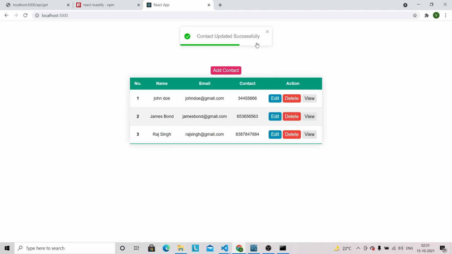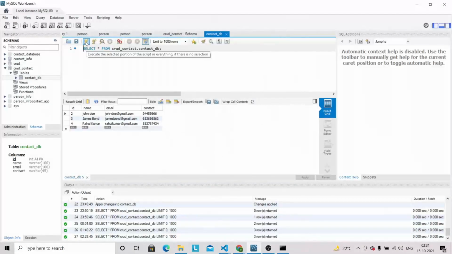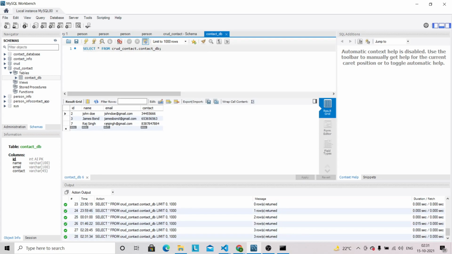Now you can see that the email got updated in our table component, and we have got this toast notification saying that contact updated successfully. So you can see that we are successfully able to update the existing contact as well, and you can also verify in the MySQL Workbench. So you need to execute this query. You can see that we have got this email, Raj Singh, which got updated in our MySQL database.